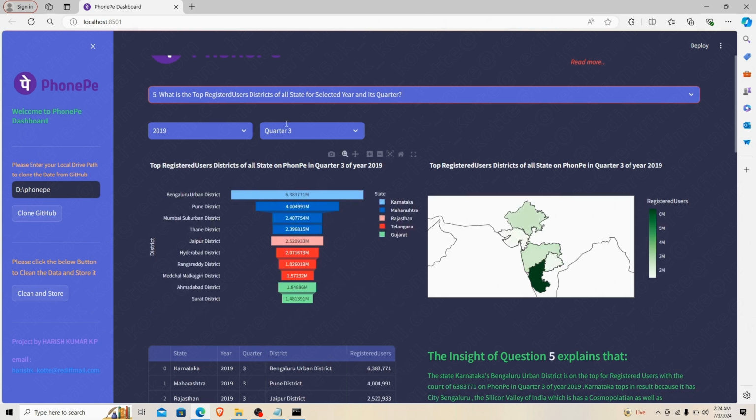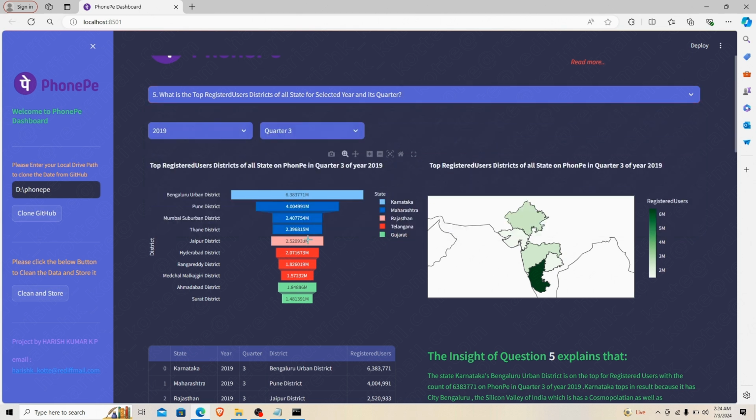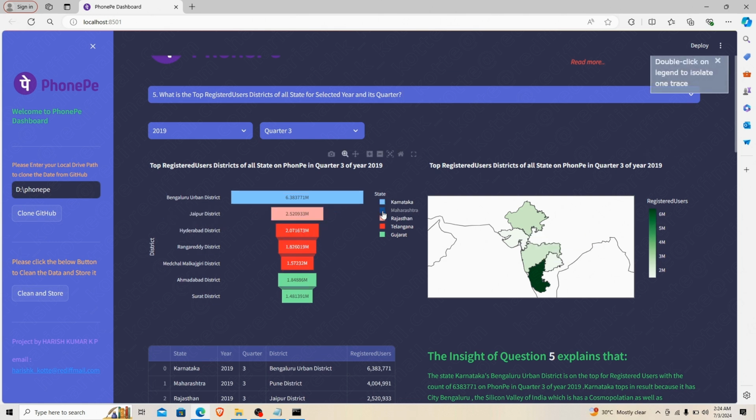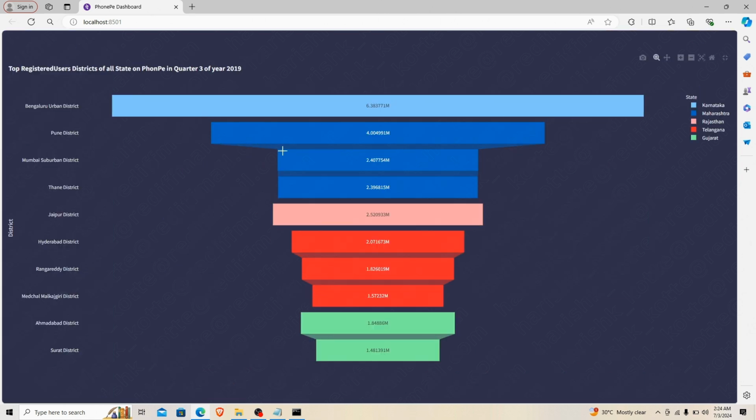And when it comes to the top registered districts, the registered users of a district for any state, the funnel map is a better map, where these 3 districts belong here, Maharashtra. And when we click it, it disappears, and only Bangalore Urban from Karnataka remains. So if you look into the detail, it is all connected. These are the 3 different districts, Hyderabad, Rangareddy and Medchal, and they all belong to Telangana.